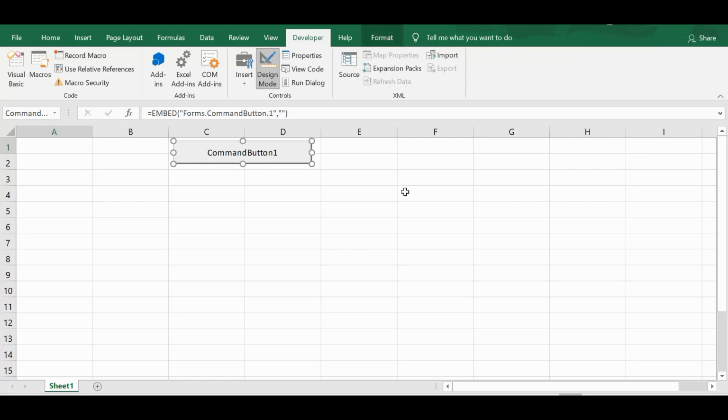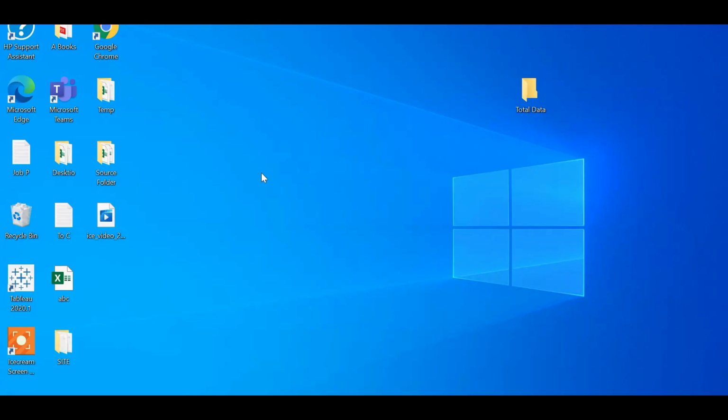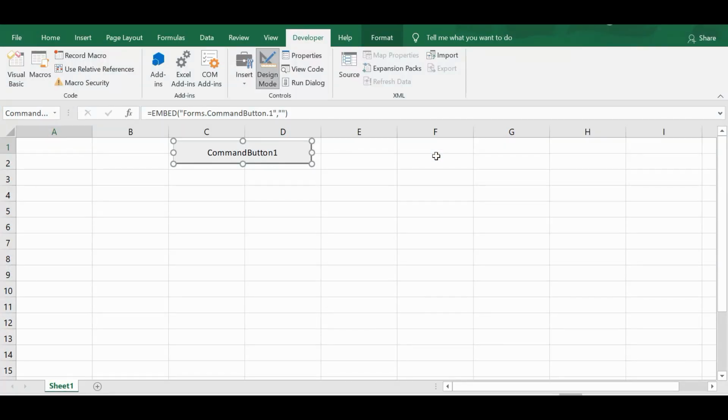What I want is, once I click on this command button, a new workbook or new Excel file to be created in a specific folder. So where is that folder? Let me show you. On my desktop I have a folder named Total Data. In this folder I want to create a new Excel workbook. Let me double click on this command button so that I can write code.